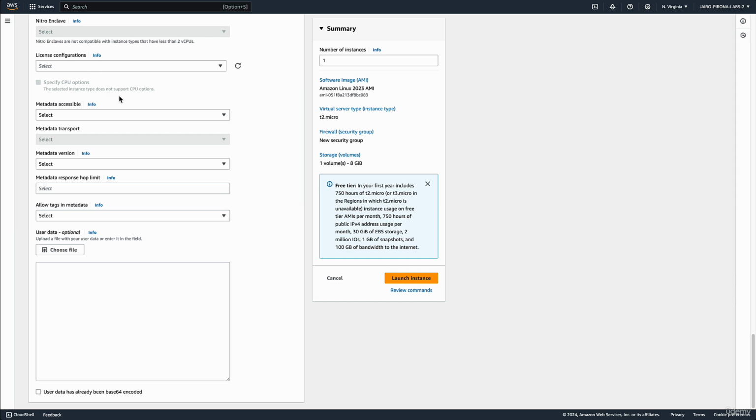The following options are related to EC2 metadata. EC2 metadata is data about your EC2 instance. It includes information such as the AMI ID, instance ID, host name, MAC address, IP address, security groups, and more. Essentially, it is data about your EC2 instance. For example, the accessible metadata option can be used to enable or disable access to metadata. Metadata is available in two versions, version 1 and version 2, and you can control the version from here.